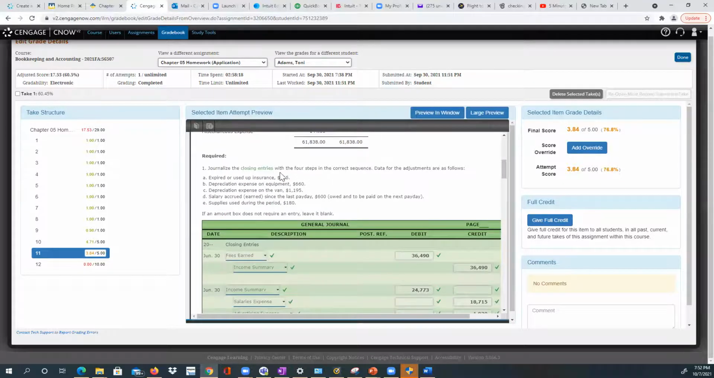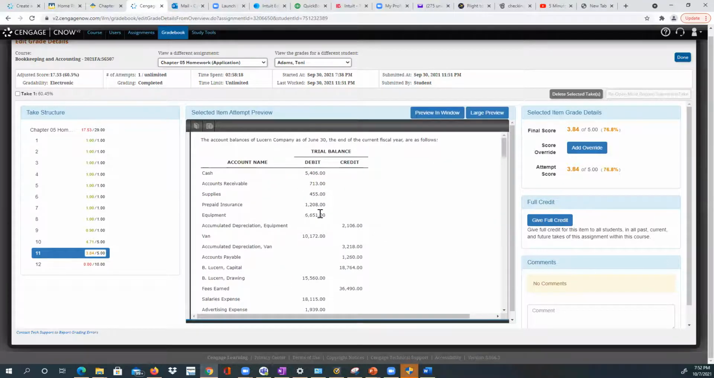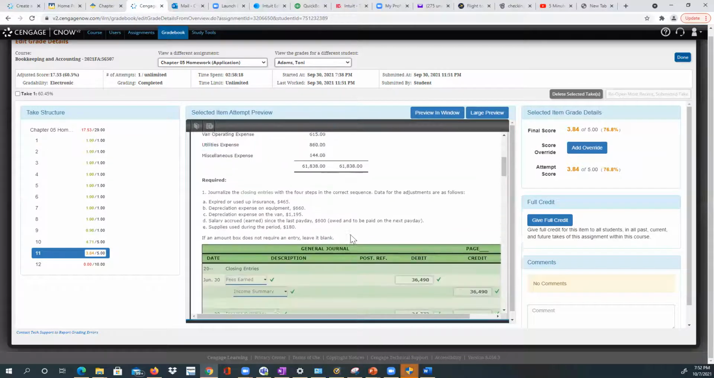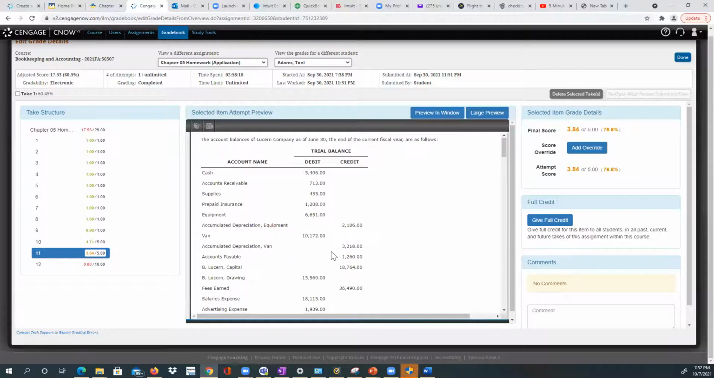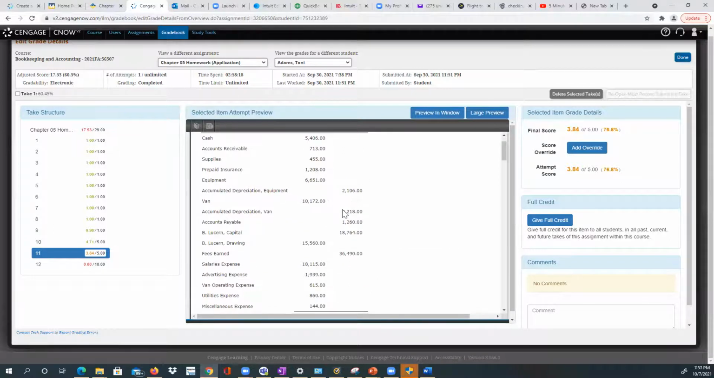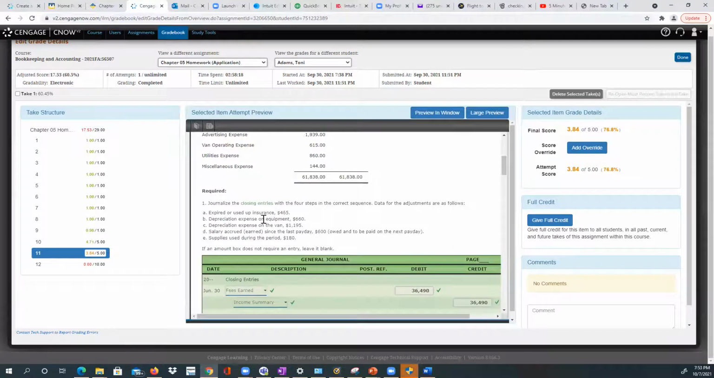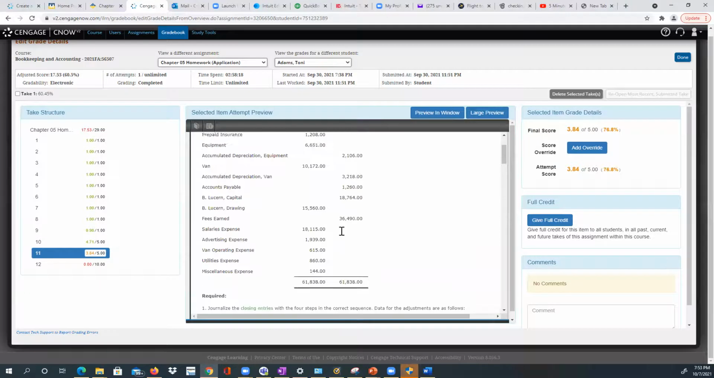It says journalize the closing entries with the 4 steps in the correct sequence. Data for adjustments are as follows, right? So this is your trial balance before the adjustments. So you have to incorporate these adjustments, then perform the closing entries. So you have 2,106 plus the depreciation expense equipment 660.